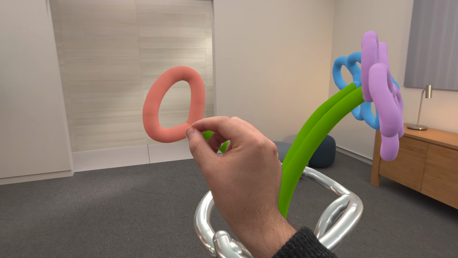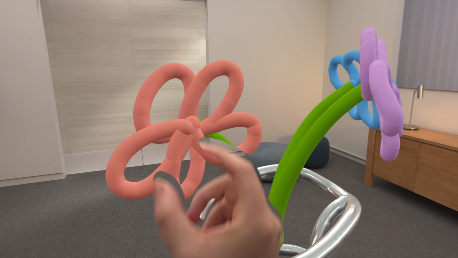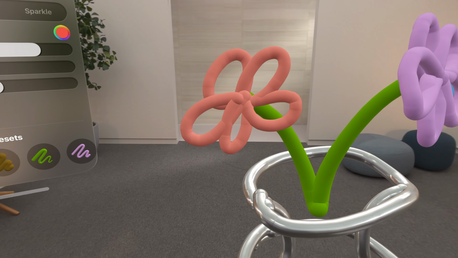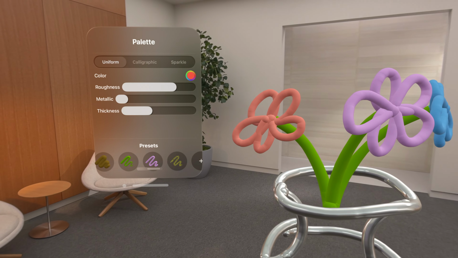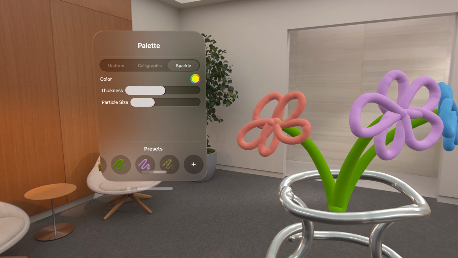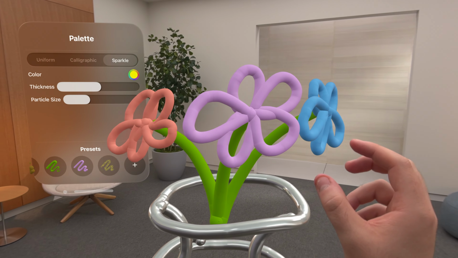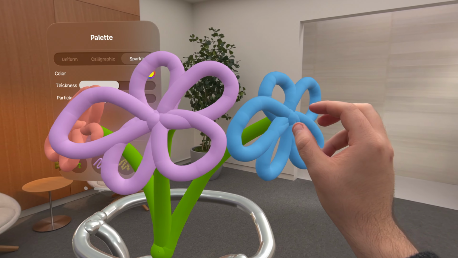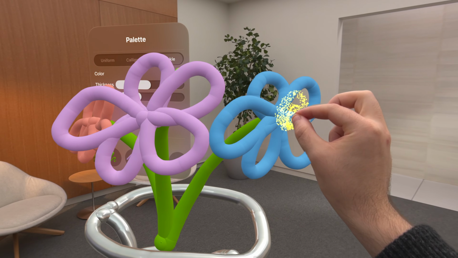You can start drawing in a snap by simply pinching your fingers together in the air. You can change the look of your brush strokes using the palette view. The app supports solid brush types, which are like a tube, as well as a dazzling sparkle brush. Brush strokes can be customized. For example, you can change the color or the thickness of the stroke.